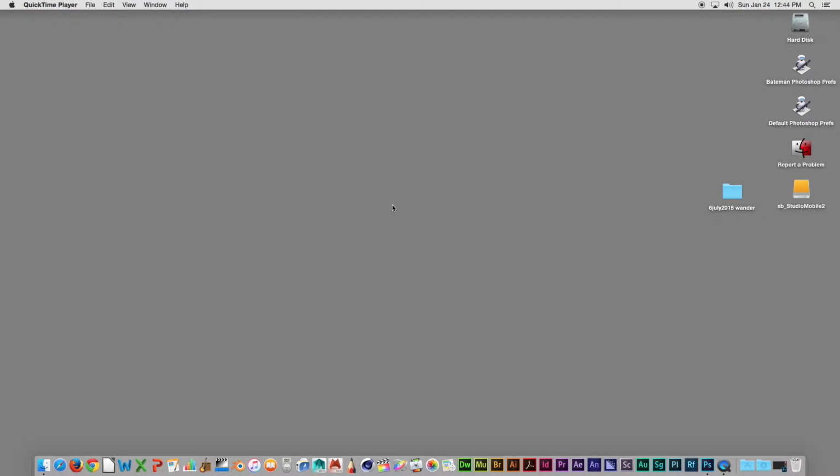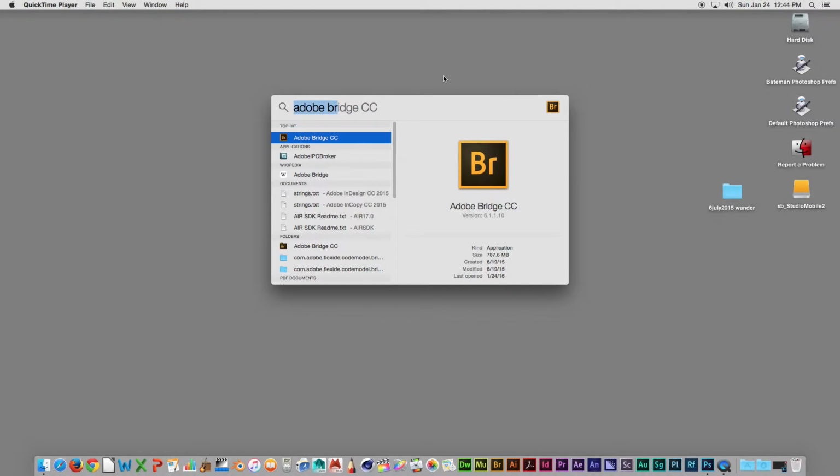I'm going to talk about Bridge and how to rename files with Bridge. The first thing we need to do is open Bridge, which is right here, the Adobe CC Bridge, which shows up in the dock. If it doesn't show up in the dock, we can go up here to the corner, hit this magnifying glass, and type in Adobe Bridge, and it will find that for us.